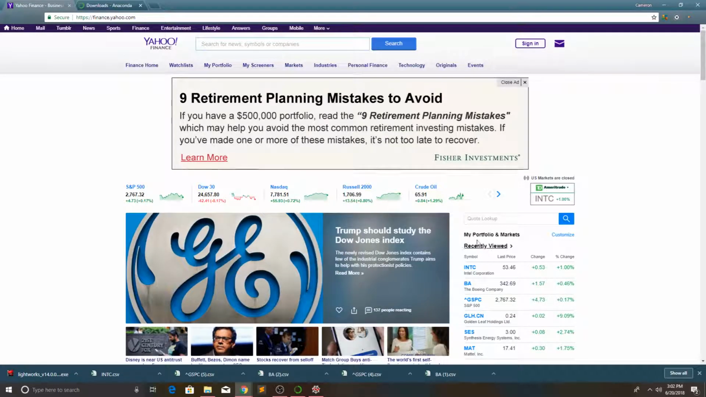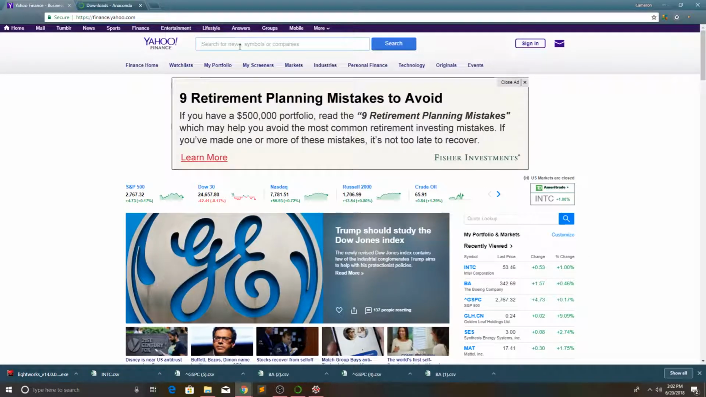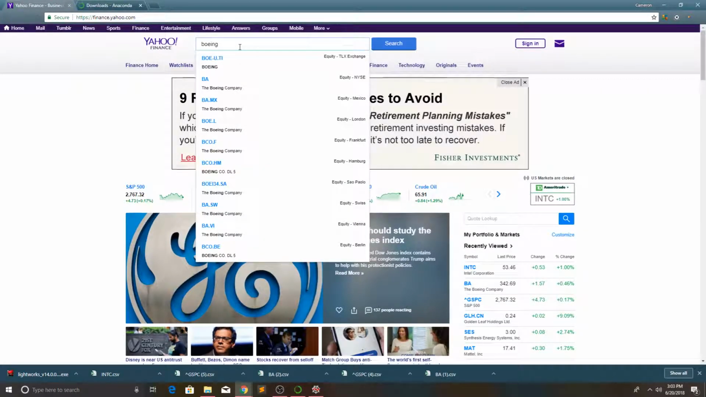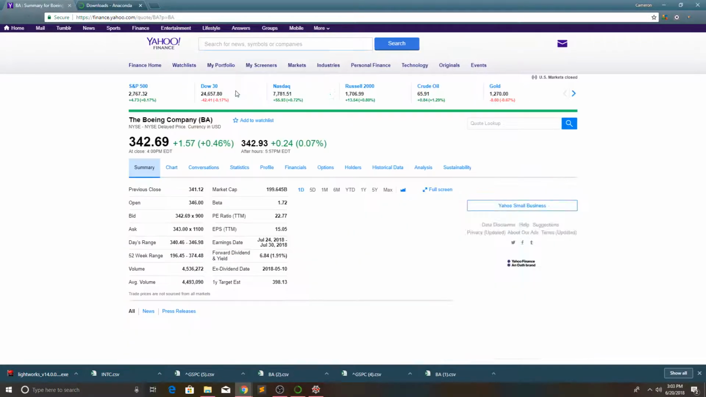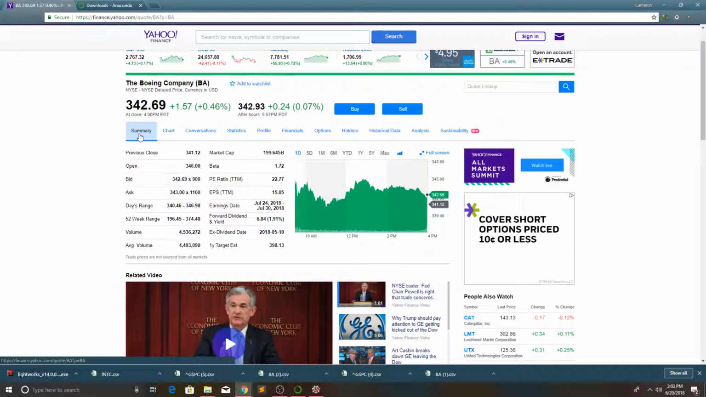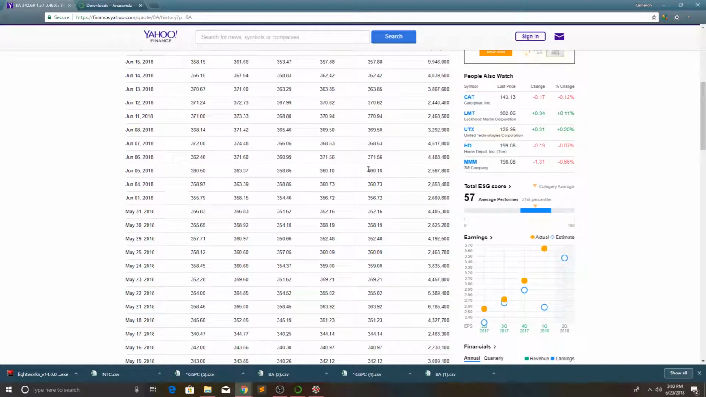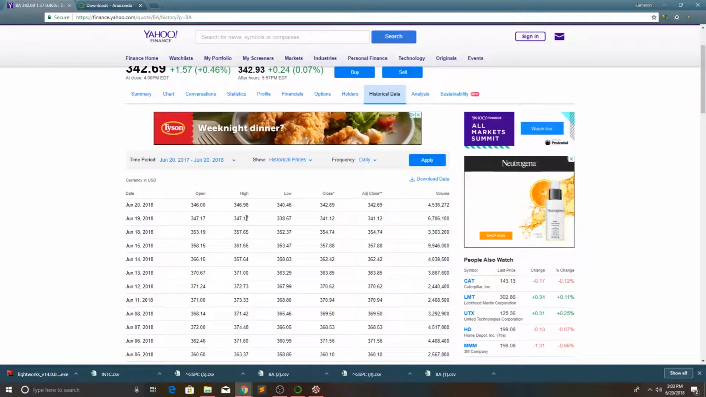If you're looking for a stock and it's not automatically set up there, you can just type it in here. So I'm just going to type in Boeing again, and Boeing is right there. That's the first one. As you can see, it's just general information, and it opens up to its summary. But if you go to the historical data tab, it'll show you all the daily information from the past for this stock.